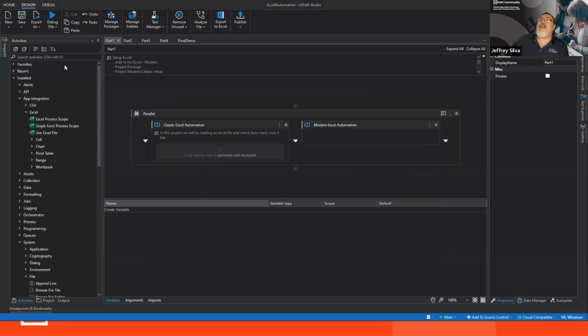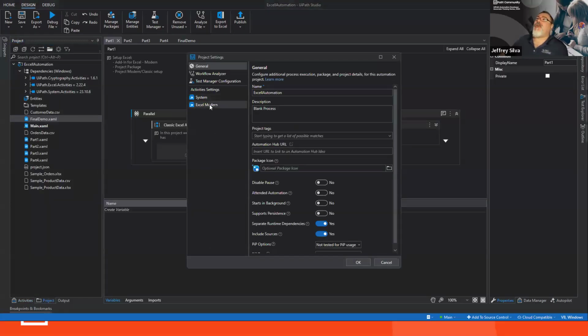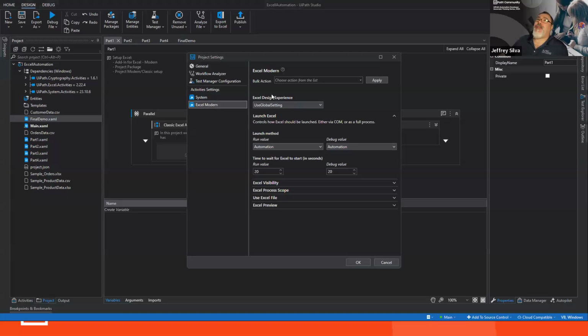So with that said, the other setting that you can change is your Excel modern activities in your project. This is your project settings, where all your project settings will override UiPath Studio's automation. One of them is your Excel design experience, which by default is set to global, which makes modern your default experience but also exposes the classic. If you want to limit it to just classic or just modern, you can change it here.